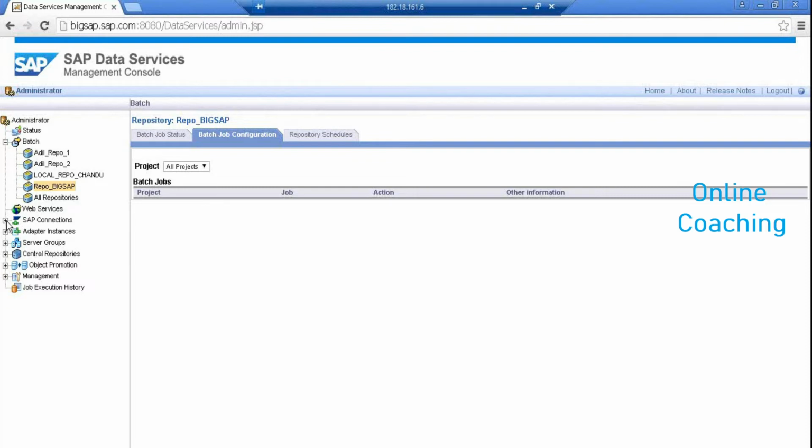So SAP configuration is actually done by the basis guys. That goes far into the SAP systems, because you need to log into the SAP system and create a logical system.